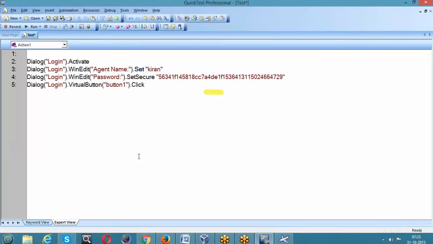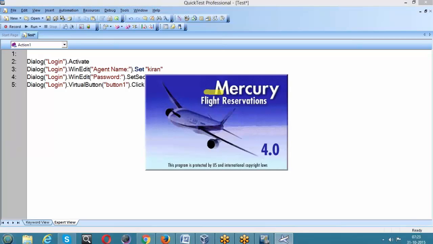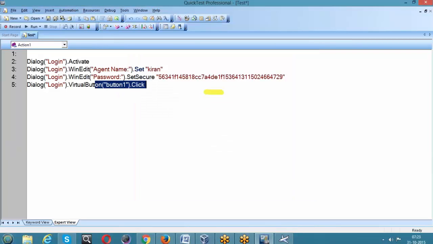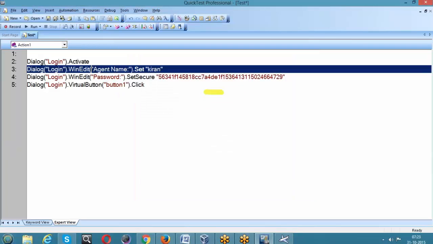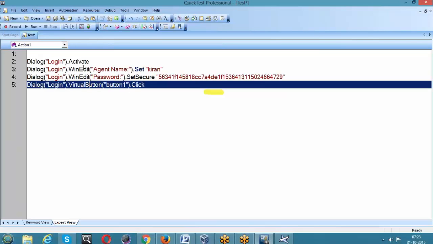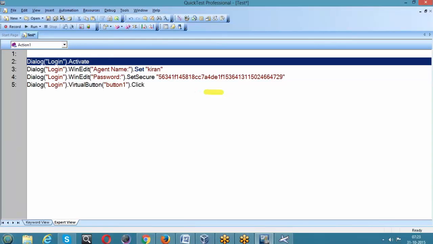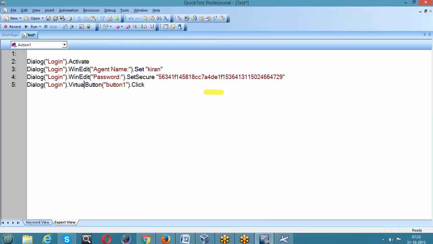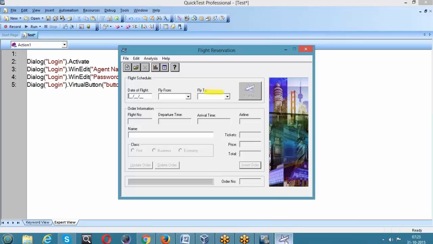So this is what we call a record. If you click on record and perform any activity on the end application, all your activities will be converted into VB scripting statements, and we can view that in your test pane. This is the test pane, right? We can view all those things in your test pane. That is what we call a record. Okay, record. So now, what is playback then?